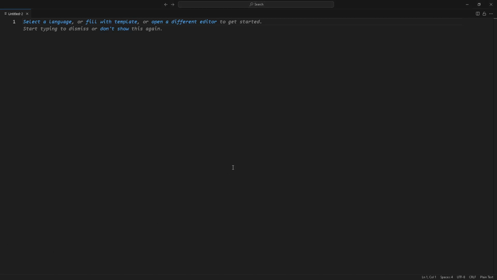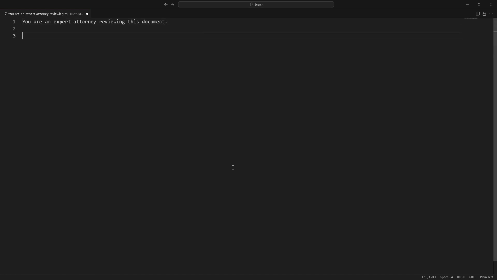Under the hood, essentially what's happening is we give the AI a prompt along the lines of, you are an expert attorney reviewing this document. And then we would give it something like, you need to determine if this document is responsive. The document is responsive if it contains a conversation about hiring.